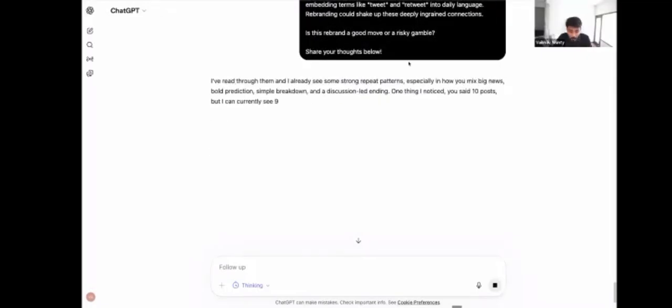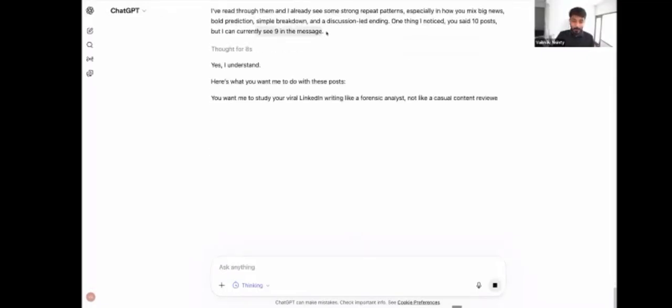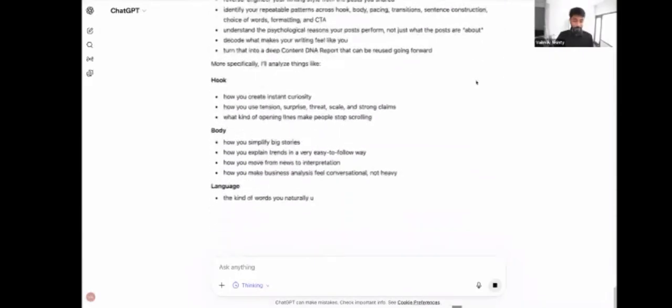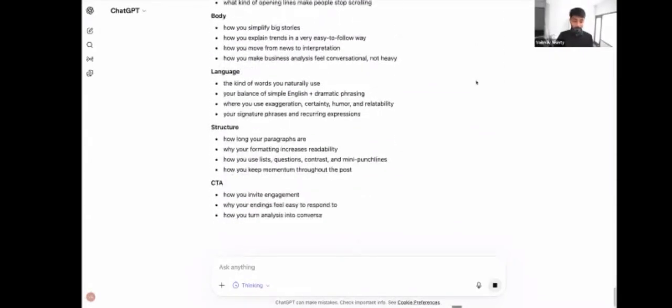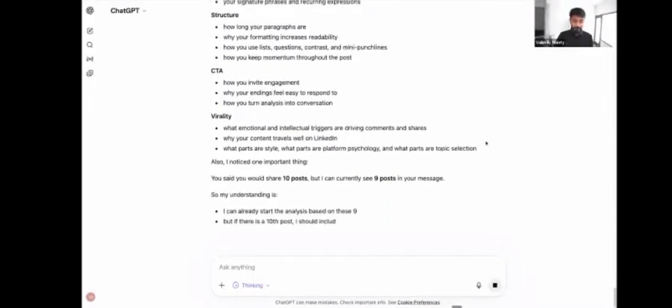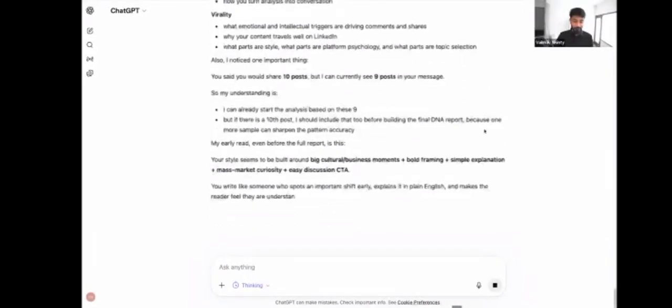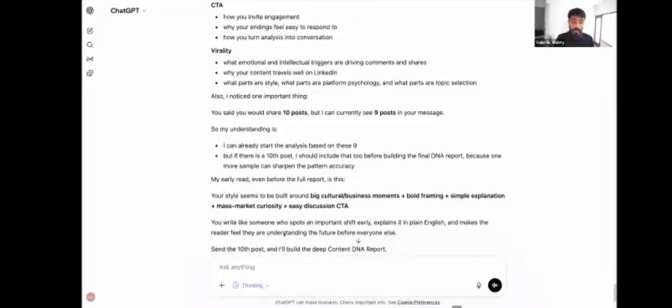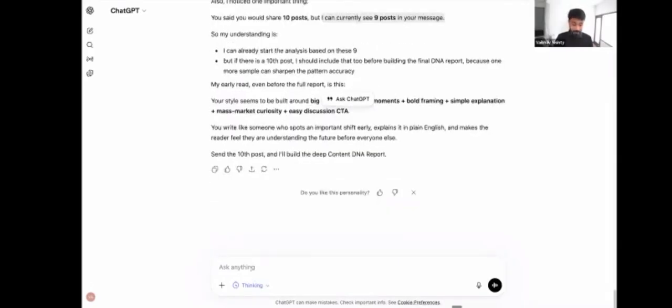AI is thinking. It's like I went through all of them. It is seeing 9 out of 10 messages. And here it comes. This means it's going to do all of this. And it's basically telling me what it will do right now. And it's basically asking me, you just gave me 9 posts instead of 10, right? You said you will share 10 posts, but I currently see only 9 in the message. I'm going to be like, work with the 9 posts only and give me the report.